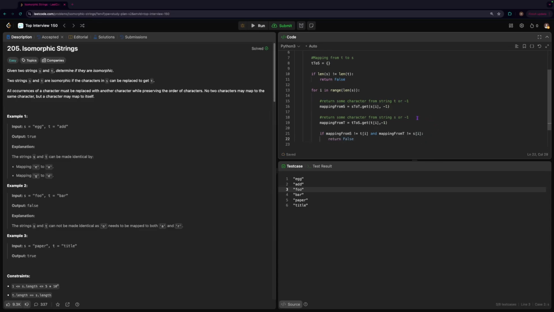However, there's one thing we're not taking into account with just this right here, and it's the fact that either of these can return -1, and that's if the mapping doesn't already exist. So what we also want to say is and mapping from S does not equal -1, and mapping from T does not equal -1. So basically, if mapping from S is equal to -1, this is going to return false. And if mapping from T is equal to -1, this is also going to return false. And since we have two falses in here, this would end up as a false, and we can just skip this whole entire test case.